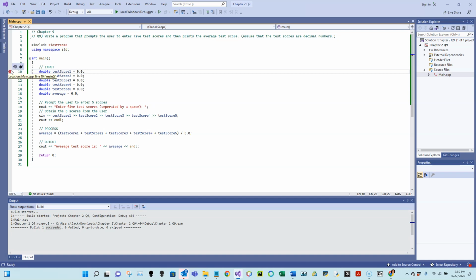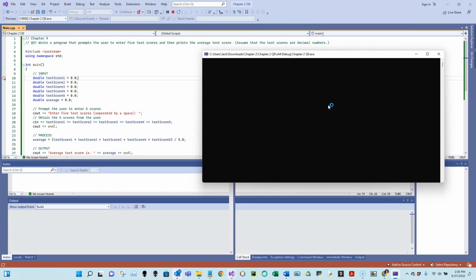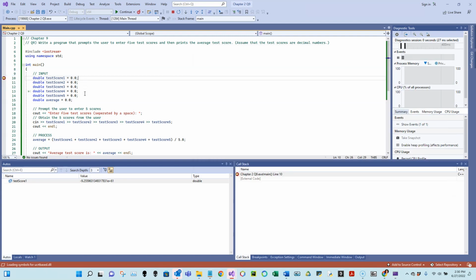Alright, so let's put the breakpoint there, and let's come up here and push this green button, run the local Windows debugger. Okay, and what we're going to see is, alright, it launches the program, which is what this black window is over here, and it stops right there on line 10. That's why this yellow arrow is here. This is what's called the program counter. So the program counter has stopped here, and it's waiting for me to tell it what to do.